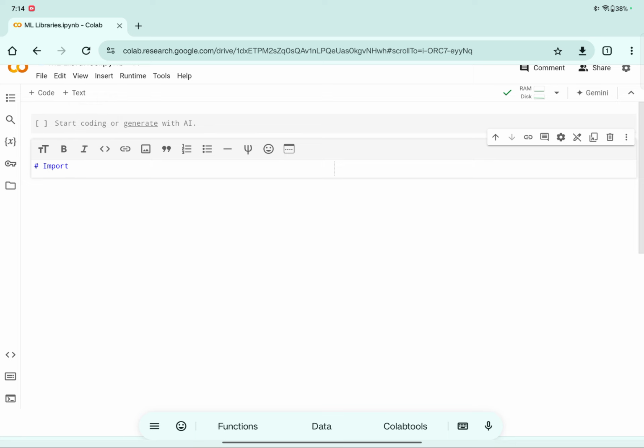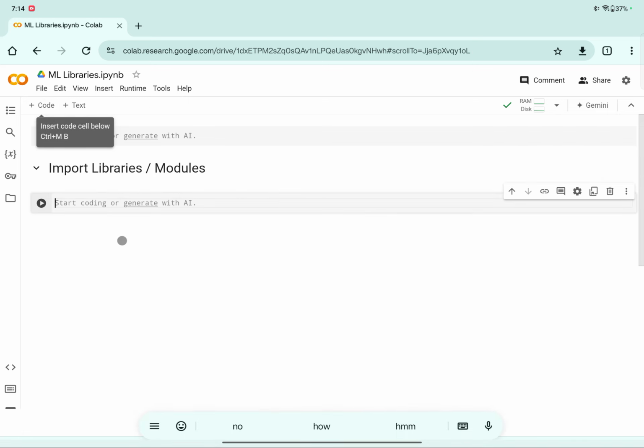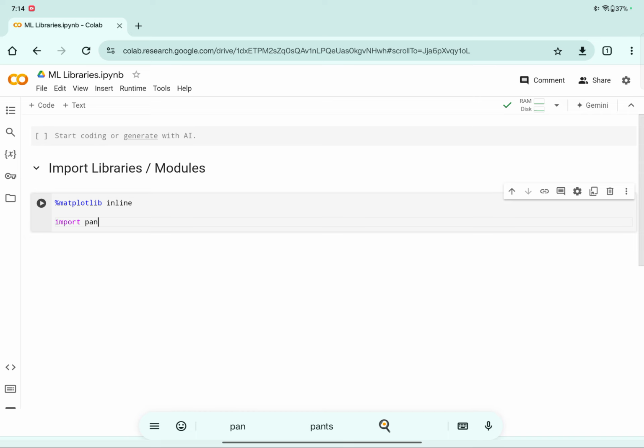Import libraries or modules, whichever technology you're comfortable with, you can use that. And that code. So I'll start with matplotlib inline. Basically, if you have graphs and all, if you want to put everything inline, use this one. So import pandas as pd. This is for data sets. Import numpy as np. This is for numerical calculations.